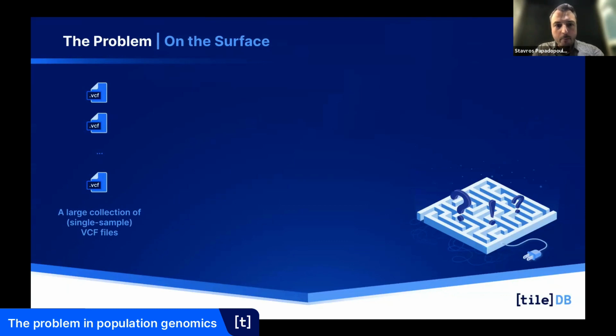So population genomic analysis is performed on these files that contain information about samples. Let's say 1 VCF file per sample. In this particular case, I'm going to make it simple. And these are large collections. Could be millions in the future, hopefully billions. 1 per person, could be 1 per cell. Like, let's say 1 per person in this particular case.